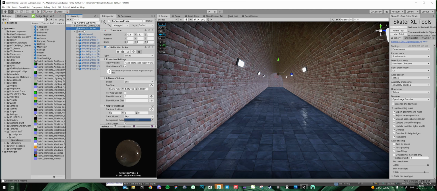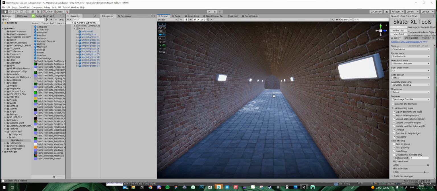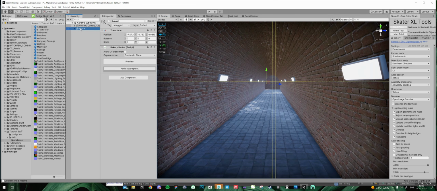Okay, I've actually got a reflection probe here from earlier. I'm just going to delete that. So this is a completely unlit scene now, no reflection probes or any lighting whatsoever. So we put our sector on.